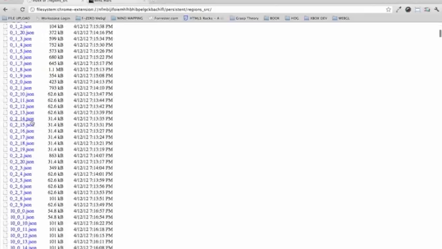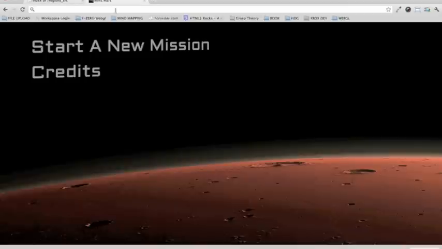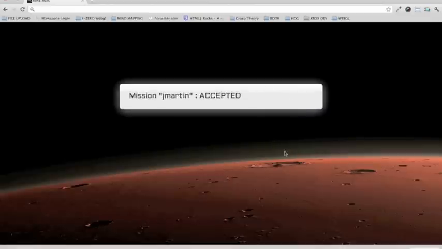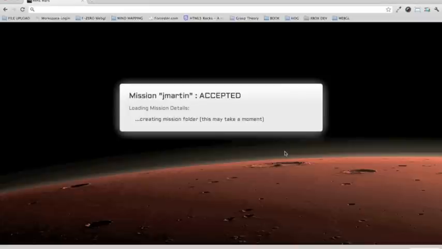And there's a lot of regions. It's a pretty big world. So we'll start a new mission. And what happens is the region source is copied into a new folder based on the name of the mission that you create. So that's going to create a J Martin folder inside of games. It will actually copy the source region so you can have multiple games going at one time.